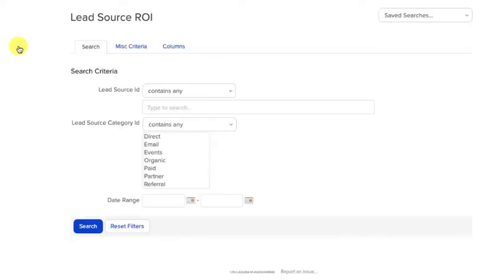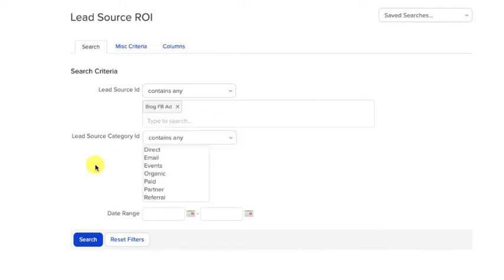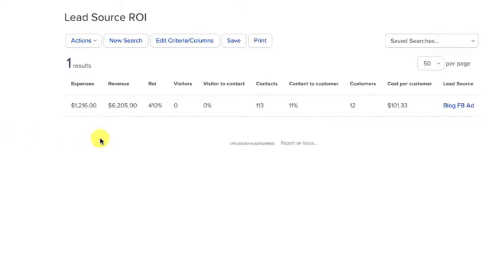So what I eventually wound up doing is, let's do blog. Yeah, there it is. Blog ad, right? I created a unique lead source for each one of my paid ad sets. So here's the blog ad that I created, right? And you can see that this specific ad, I have spent $1,200 on. It has earned $6,000 in revenue, which is a 400% ROI. That's still great, but it's a little more reasonable than the 2,000% that we saw previously.